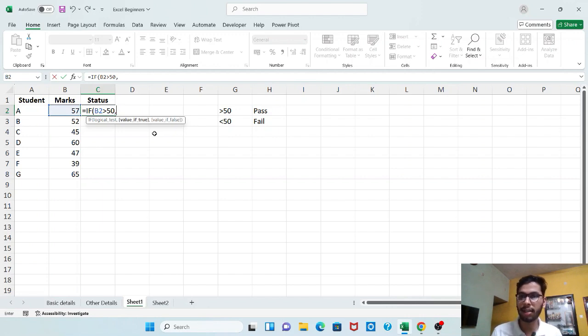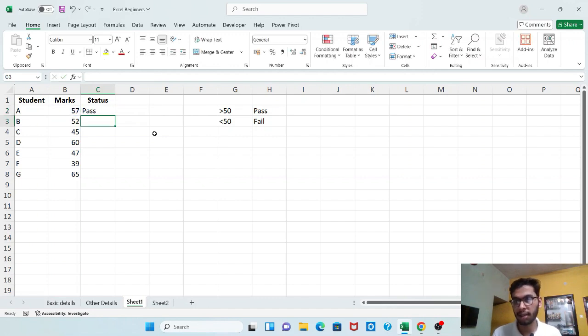If it is greater than 50, the value which I want there is pass, and if it is false, that is if the value is lesser than 50, I want it as fail. I put it in double inverted commas and press enter, and now you can see that the result is displayed here. Now what I need to do is come over here and double click at the bottom of the cell.